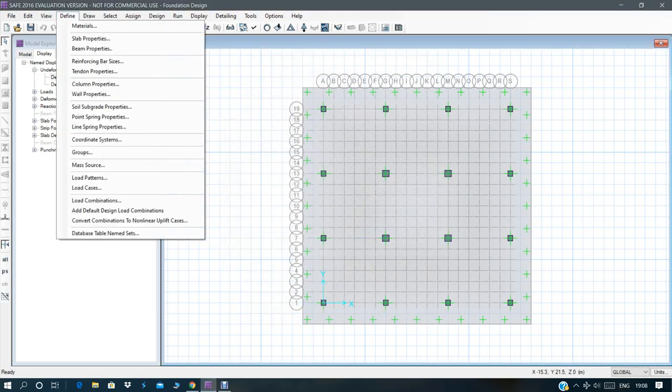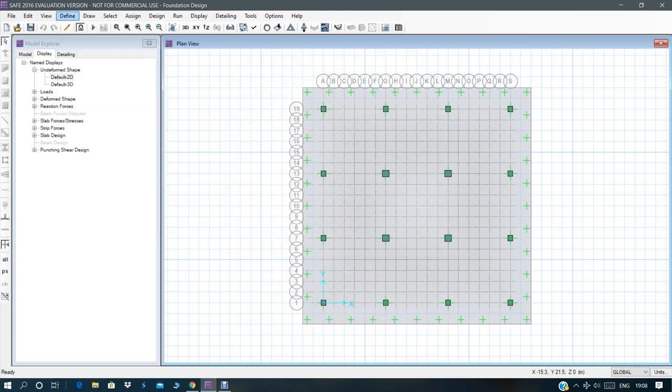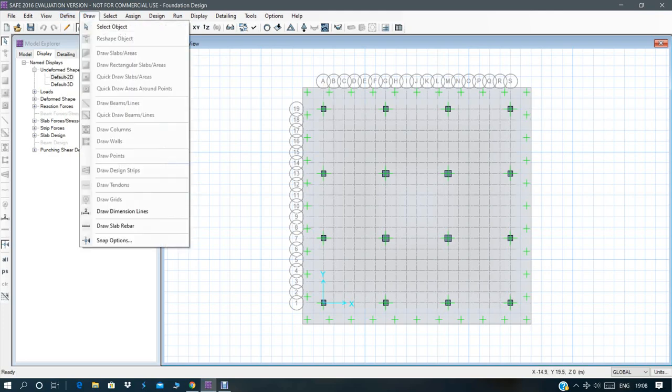Then you have defined material properties, slab properties, column properties, soil subgrade properties and all the loads. So definitions are all complete. Now you have to draw the footing. We draw the footing by going to the draw menu and then draw columns and draw slab areas and draw design strips. So these are design strips.